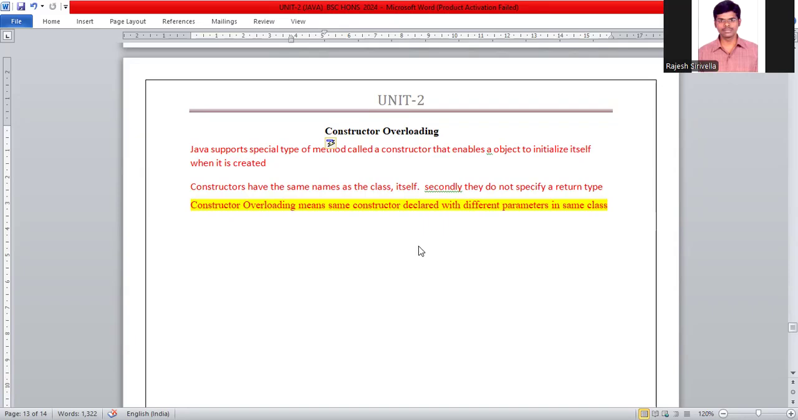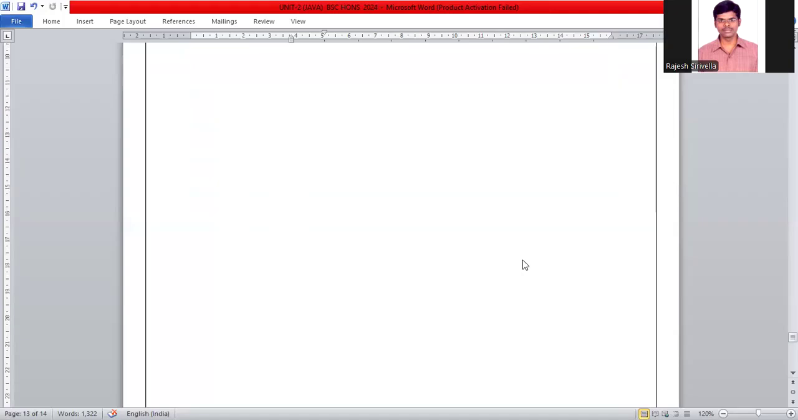Now you see the definition of constructor overloading. Constructor overloading means the same constructor is declared with different parameters in the same class. So the same class contains two or more constructors with different parameters. This is called constructor overloading. Now we see the program related to constructor overloading.